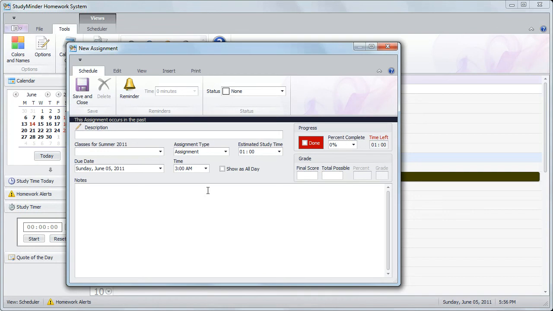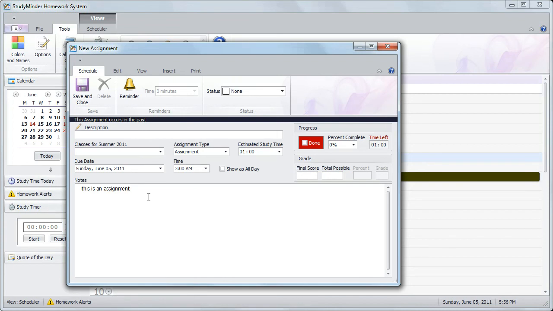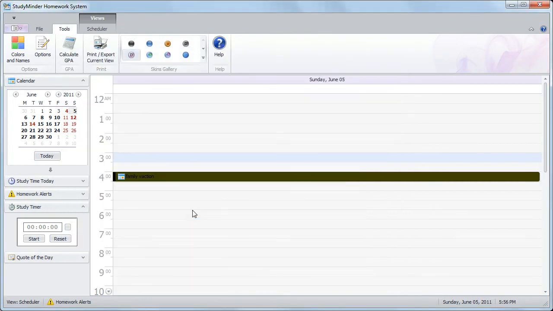If we type in, this is an assignment, let's misspell assignment. Notice that it has a red underline because it's misspelled. If we right click it, we get a list of optional replacement words. Let's choose assignment. Now it's correctly spelled. So we won't save changes. We'll close it and continue.